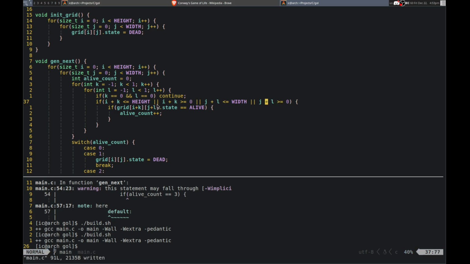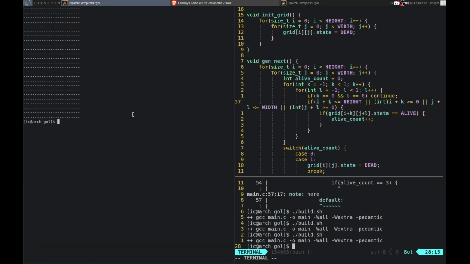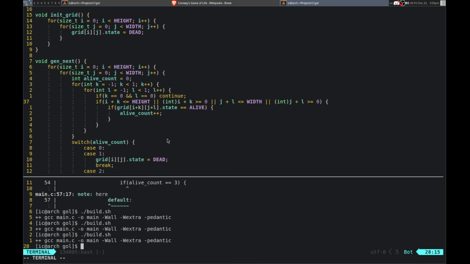And also, I think we need to cast this to an integer for these ones, because it could be negative. Let's build that. Let's see, does that fix something? No. So it still doesn't work.